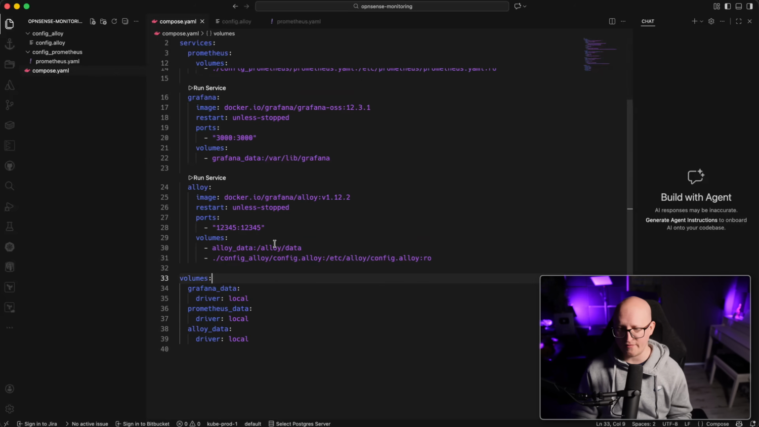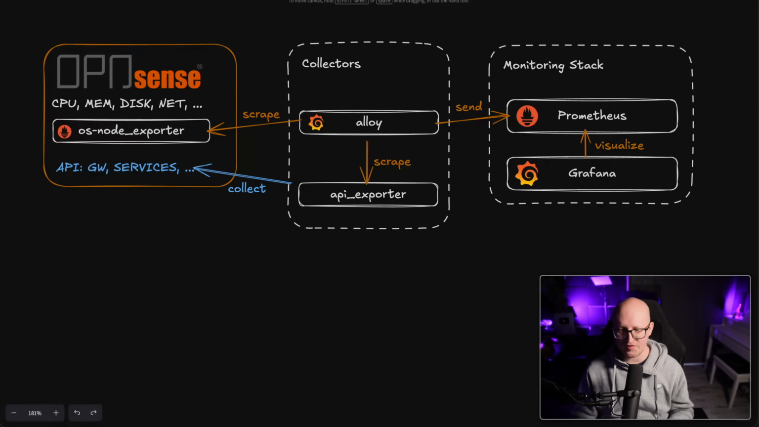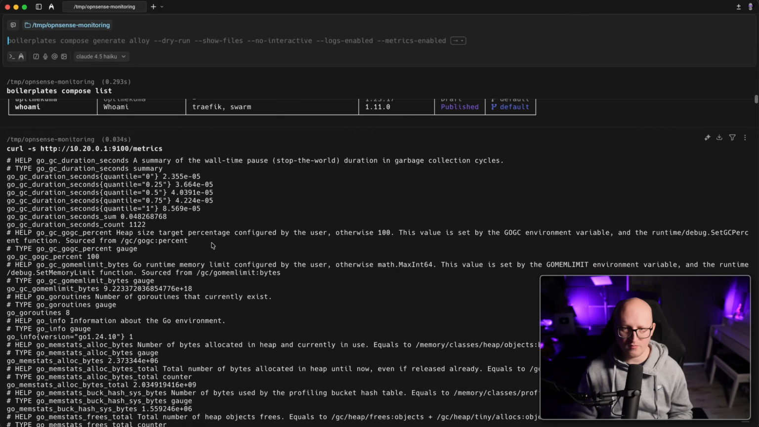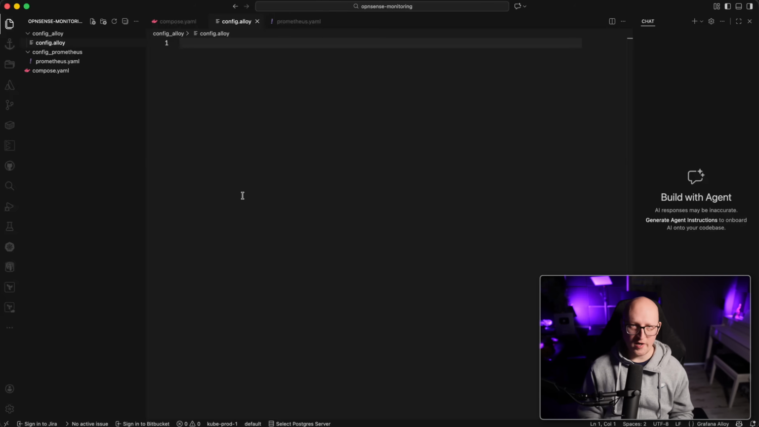Okay, so there we have everything. We have Grafana Alloy, and we have our config file. So now we need to tell Grafana Alloy to scrape the metrics from the OS node exporter. Remember, we just made the query here at this address. So this is the address where the metrics are available. And in the configuration file, we first of all should configure the target.